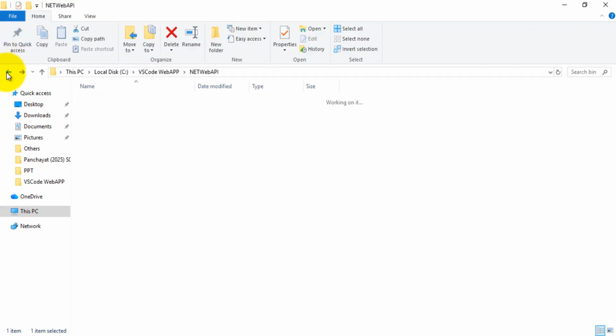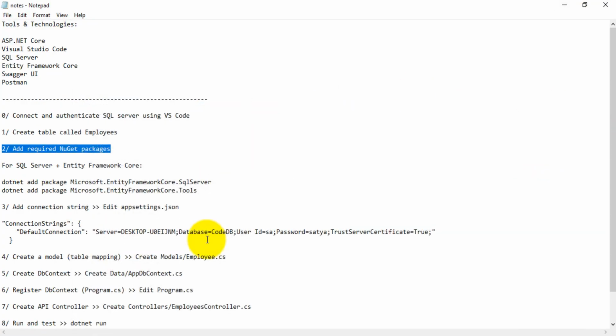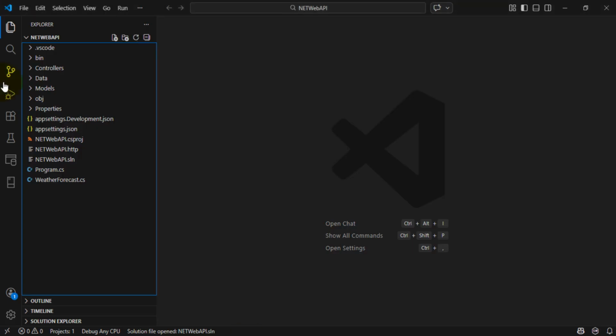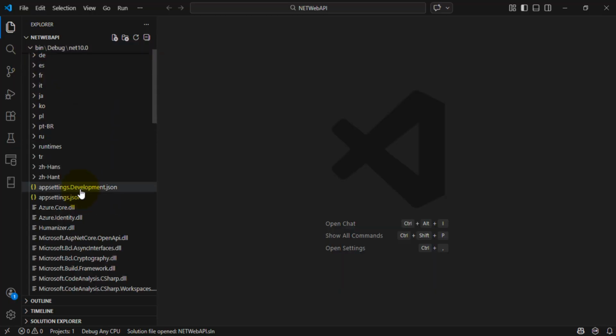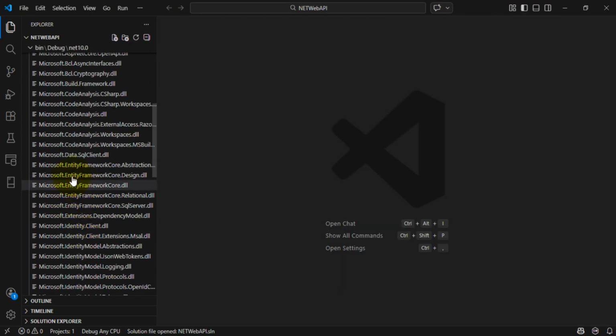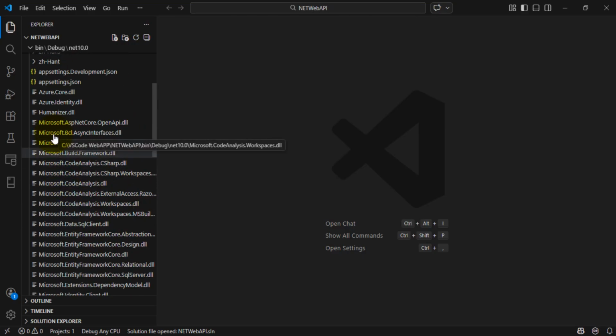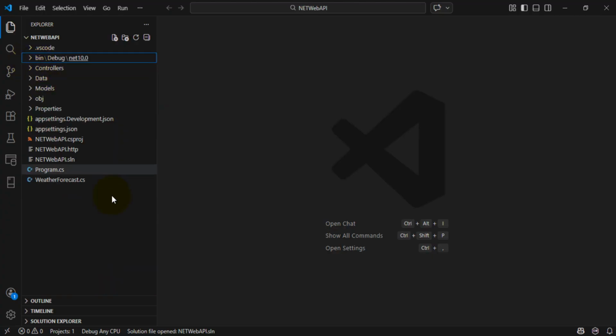So this is about step 2, and also using VS Code we can identify the Entity Framework Core DLL files. You can expand the bin folder here, and I can see Entity Framework Core related DLL files or packages installed here, right? So same way we can verify.